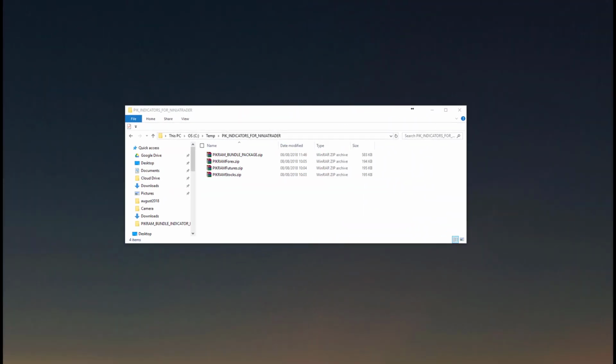Okay, so now you've purchased one of our indicators, and you'll see that with the email that you receive, you should have gotten a download link, whether it's the individual indicator that you purchased or the bundle package. You should have gotten an email to download one of these zip files. So we're going to import this into NinjaTrader, and I'm going to walk you through the steps required to import it. You'll see that these are the individual indicators, and this is the bundle.